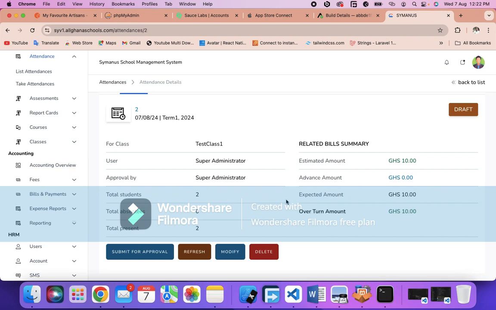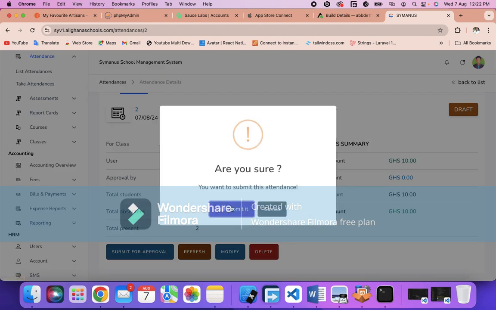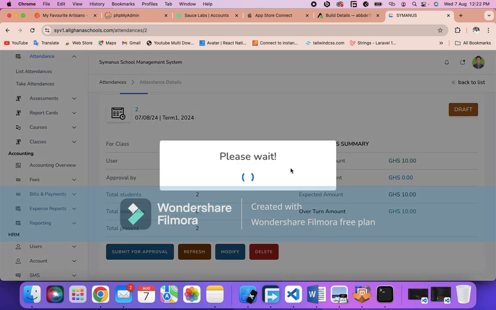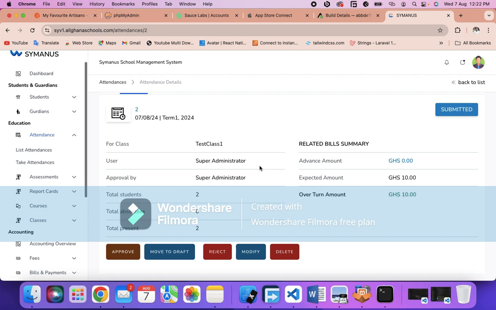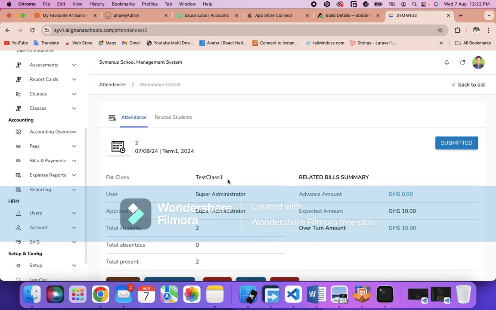So if each student is supposed to pay, say, 5 cedis for bars or for food, then if they are present, they will be paying 10 cedis. So once you submit for approval, yes, submit. So I've submitted for approval.